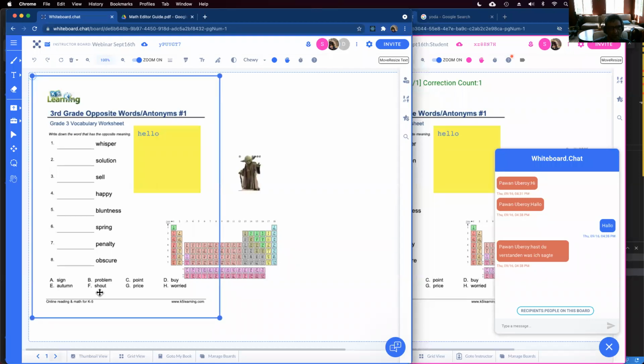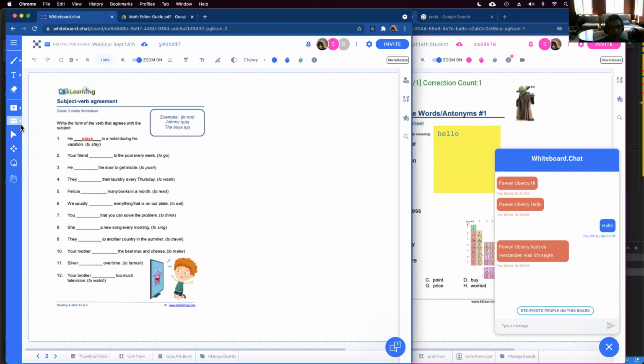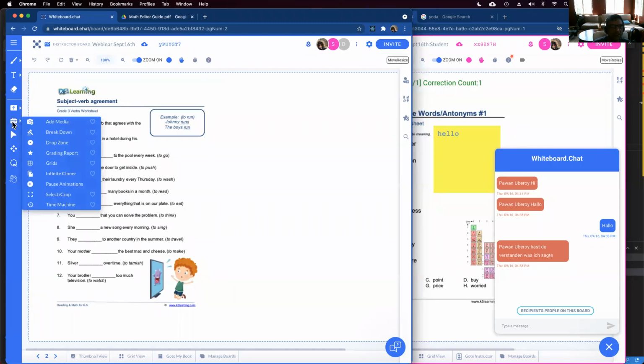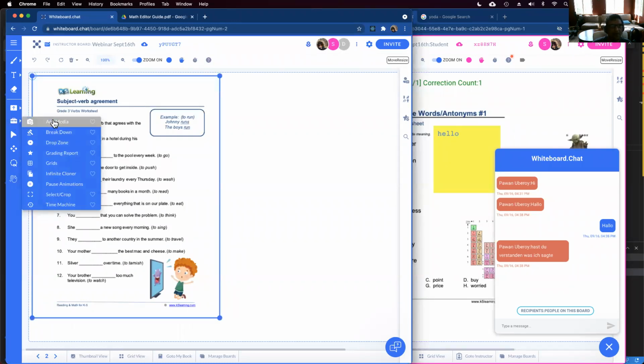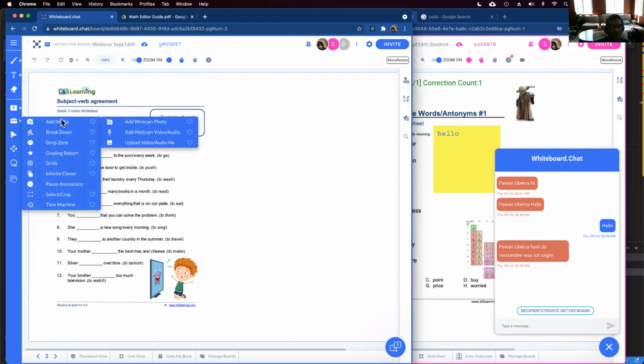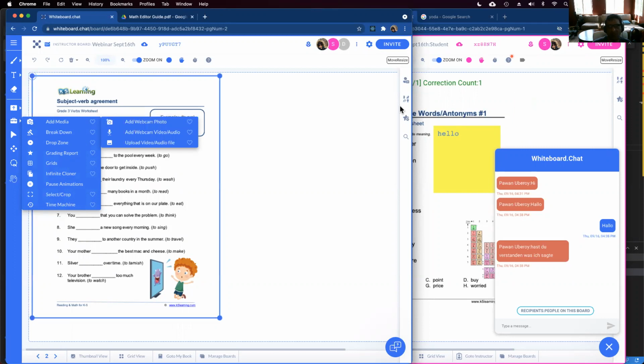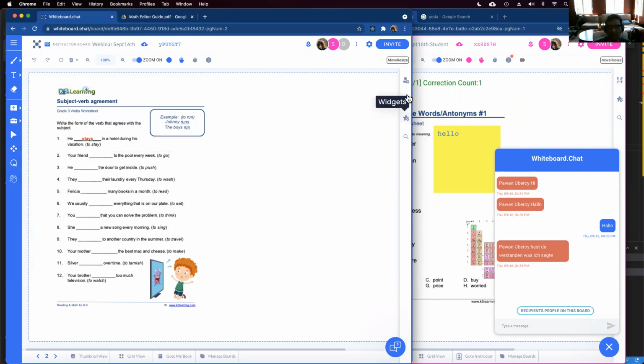So let me show you some other cool things here. In the tools menu, you have several different options. You can upload media. You can upload a photo from a webcam. You can upload audio video files directly into Whiteboard.chat. You can, of course, embed YouTube videos here as well if you want to. There's this breakdown tool, which is quite popular as well. So I'll quickly show you that too.